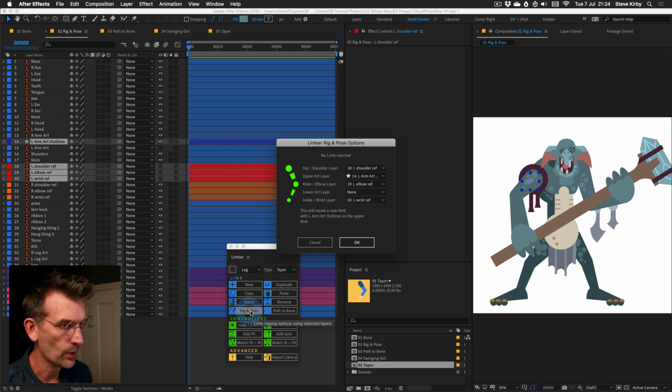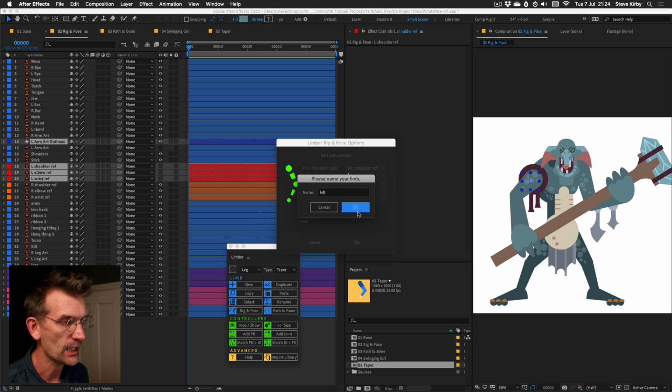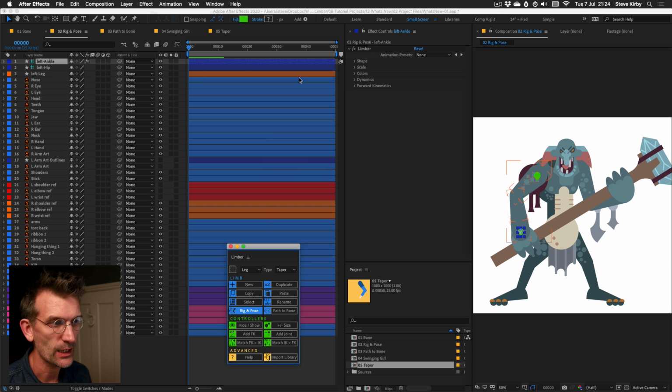Then when I click rig and pose, it's going to give me the option and show me this little star, meaning it's a shape layer, so that I can add that to an art layer of one of two, because we can also add art to the lower half of the limb. I'm not doing that at this point. So then when I click OK, it's going to do the same thing again. It's going to pose a new limb, but it's also going to add the artwork in.